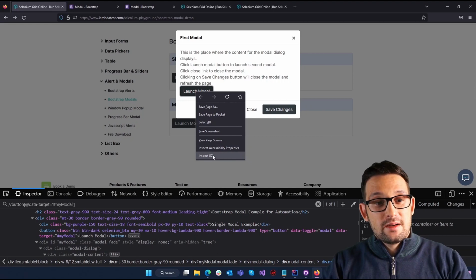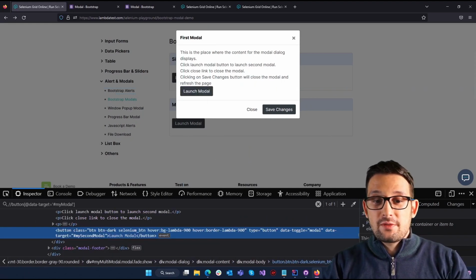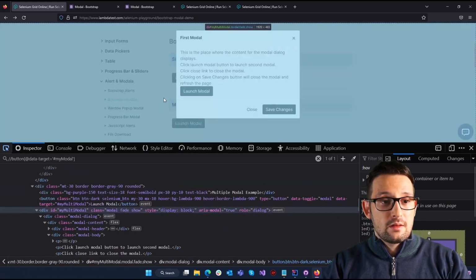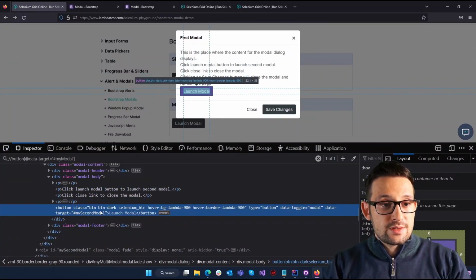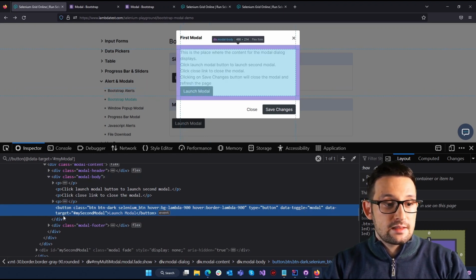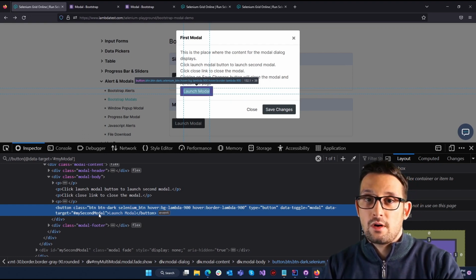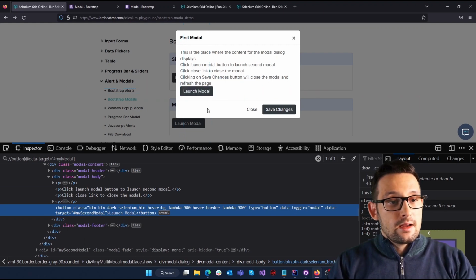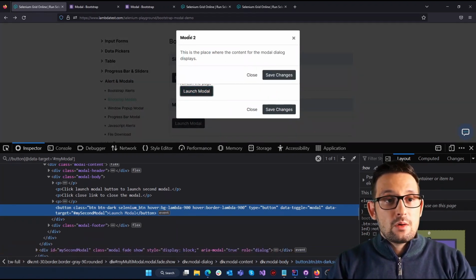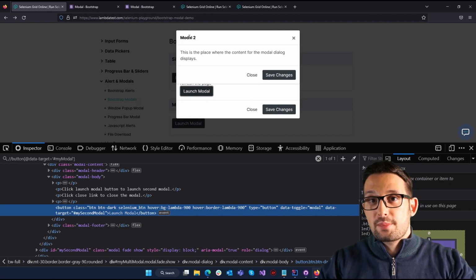Yeah, so here, on top of the things that we did before, as you can see here, I selected the button that is inside the already launched first modal dialog box. We can find it as before using this data-target, my second modal. This is something unique again, so we're going to build the same locator but for the second modal. After we launch it, we need again to repeat the whole procedure.